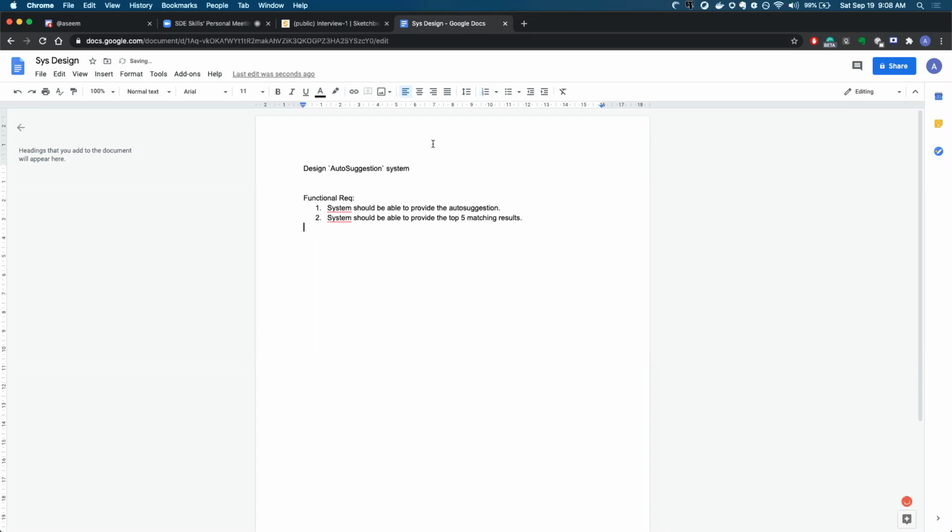Now I just want to briefly touch base on my non-functional requirements, correct? Non-functional requirements. So as you know, this system is essentially an auto suggestion, and you gave me an example of Google, right? So that gives me an idea that this system should be highly available, right? There is no doubt about that. Okay. Yeah.